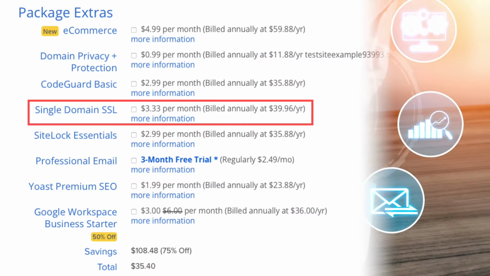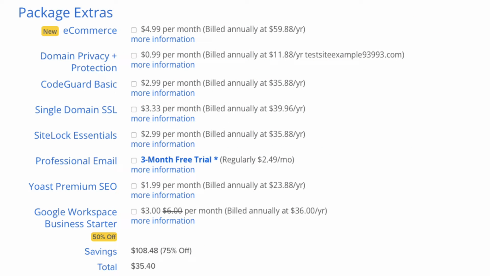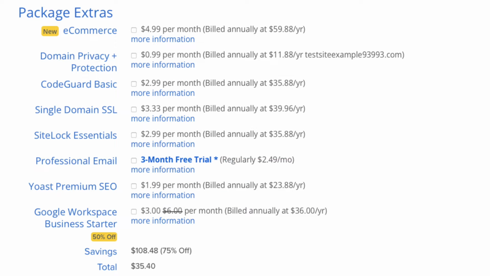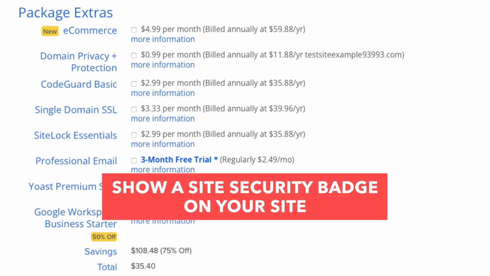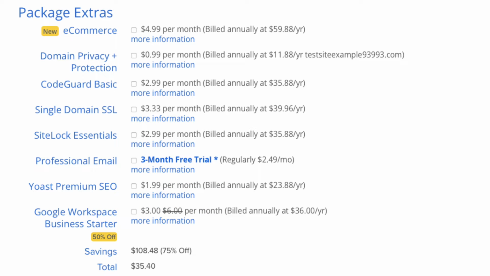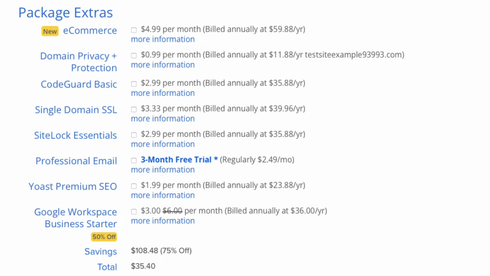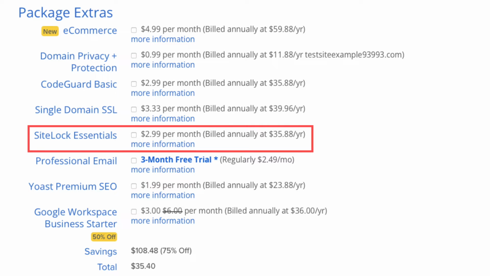Next, you'll see single domain SSL. Bluehost does come with a free SSL certificate for your site, so this add-on isn't necessary unless you want to upgrade to a Positive SSL certificate, which will allow you to show a site security badge on your site if you'd like. And with the Positive SSL certificate, you'll have a $10,000 limited guarantee warranty by Komodo, which protects your customers. Next, you will see SiteLock Security Essentials.